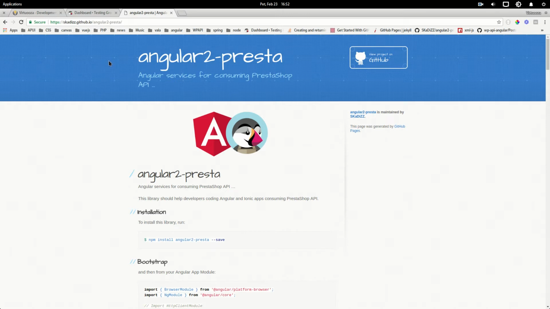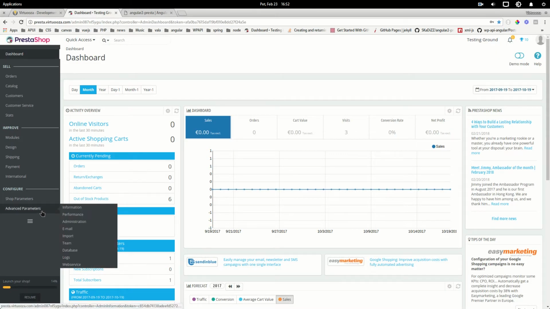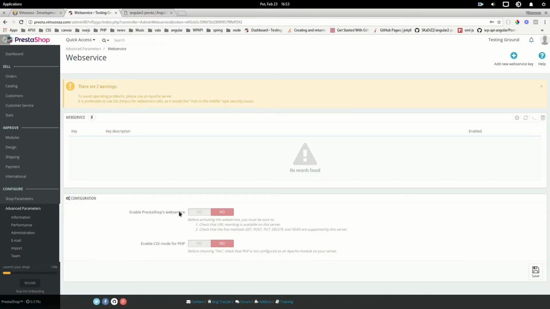After you read documentation, you should go to your PrestaShop dashboard and go to Advanced Parameters, Web Service. Here you should first enable PrestaShop Web Service and hit Save.